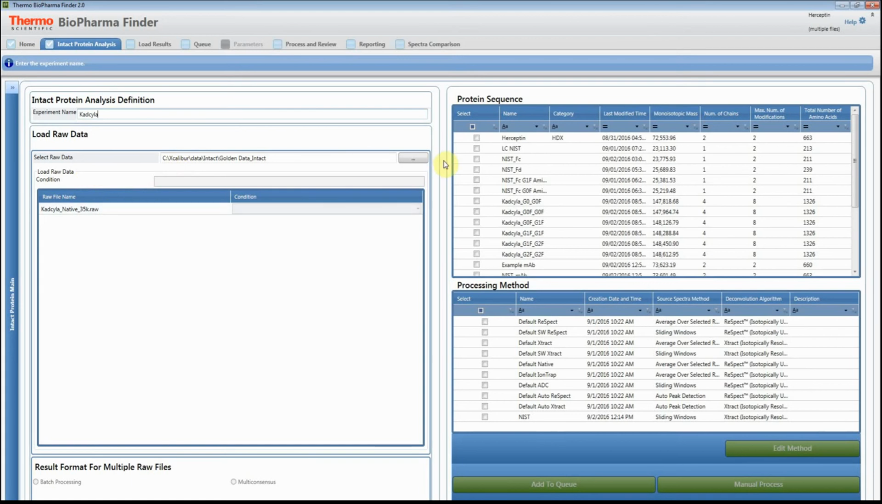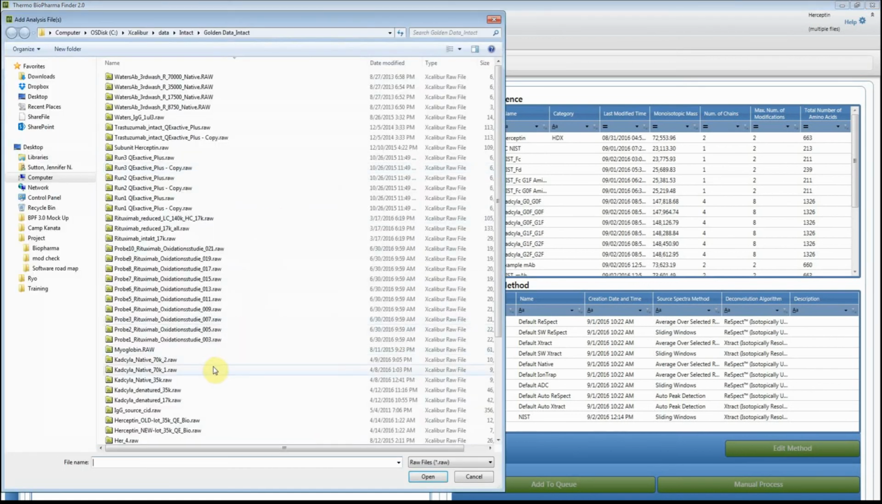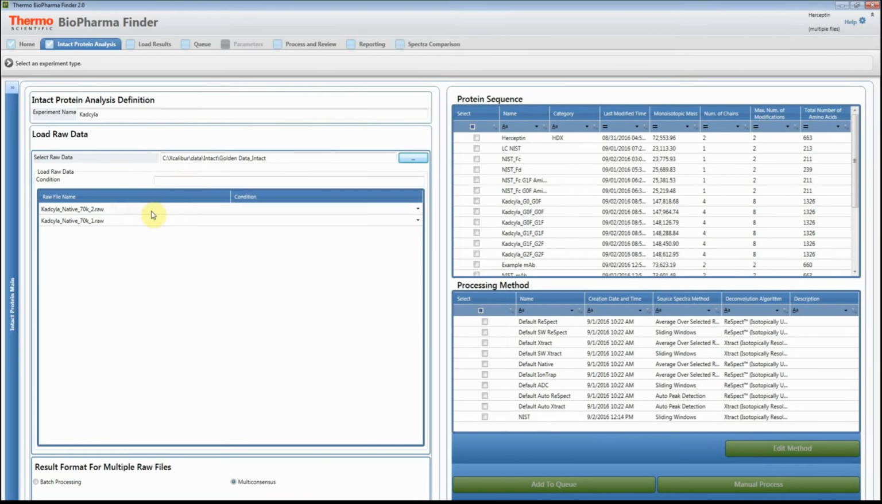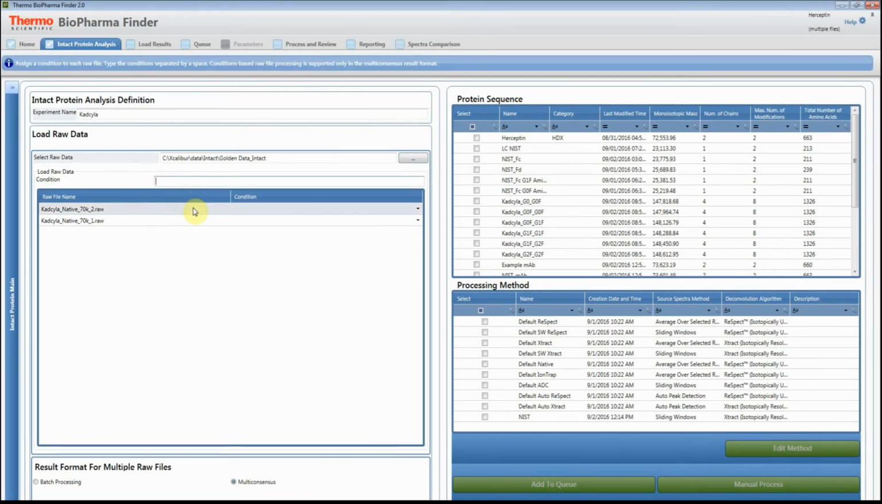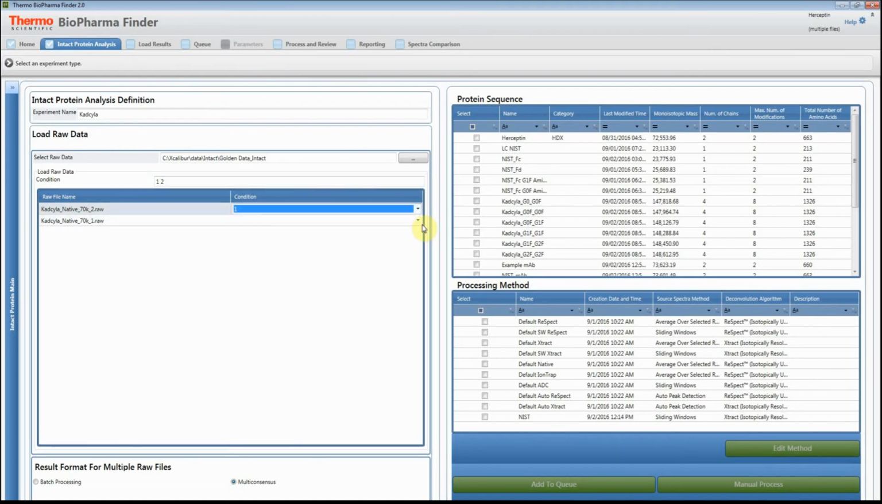Now I can bring in multiple files. Let's see if I actually have 2 files. Here we go. Let's use these so I can demonstrate how you do multiple files. I can assign these to different conditions. I can say run 1, run 2, and let's do run 1, run 2. We're going to do multi-consensus in this example.